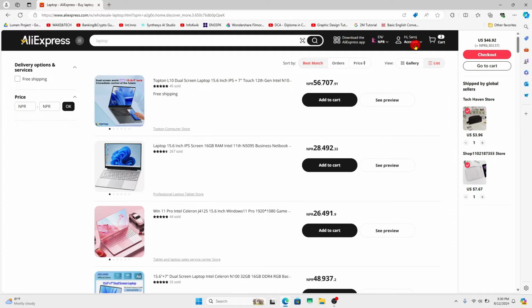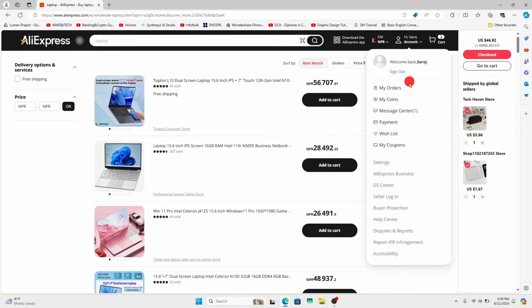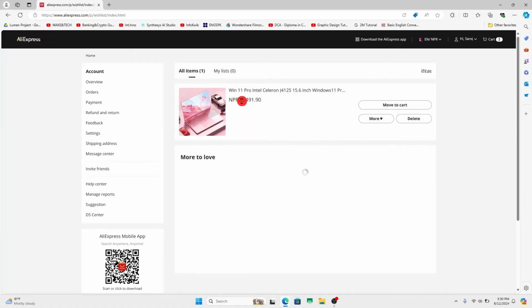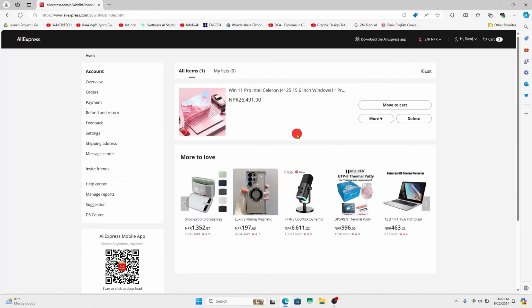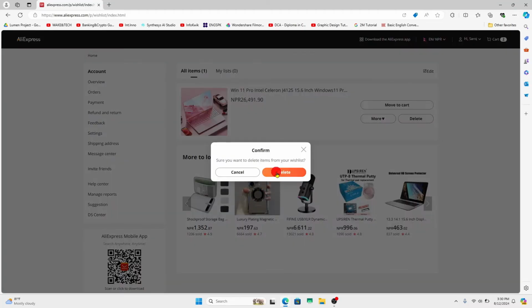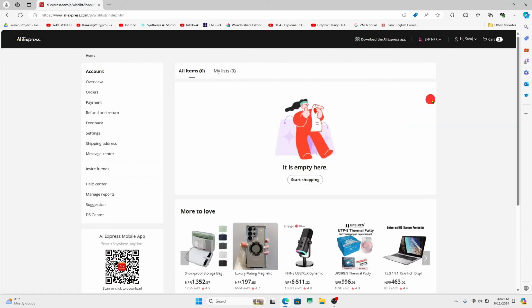So in order to clear this as well, hover over to the account icon at the top right corner and then click on wish list. From the wish list page, you will see all of the items that are added onto your wish list. Just click on the delete button and then tap on delete once again to confirm your deletion, and now the wish list item will also be removed.